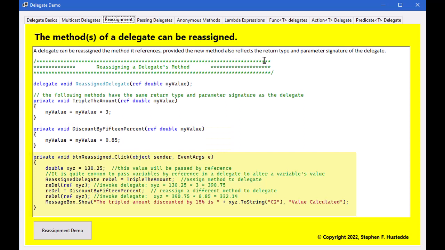And then here's my button called BTN reassigned. And that's this button down here that I'll demonstrate. But we're going to have a double value of 130.25. I'm going to create a reassigned delegate, naming it REDEL and assigning it triple amount. And then I'm going to invoke that by calling REDEL and passing it that value. Now this is another way of invoking the delegate, just calling it and passing it the value. It's a little shortcut.